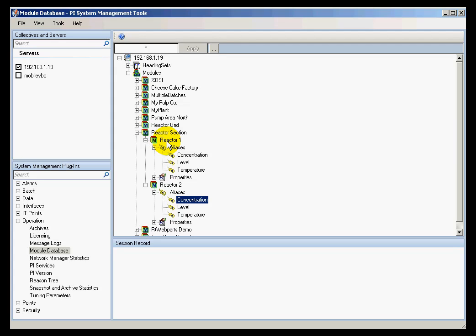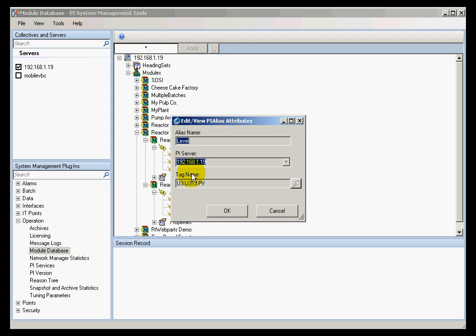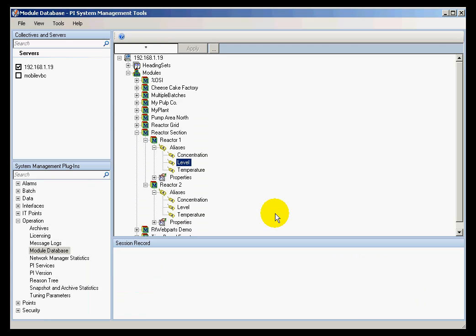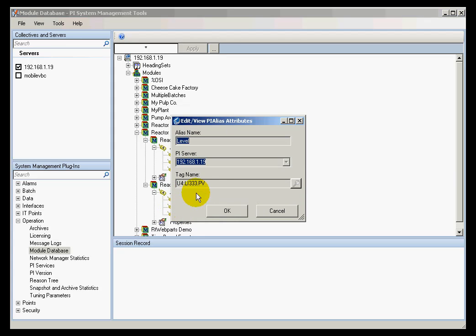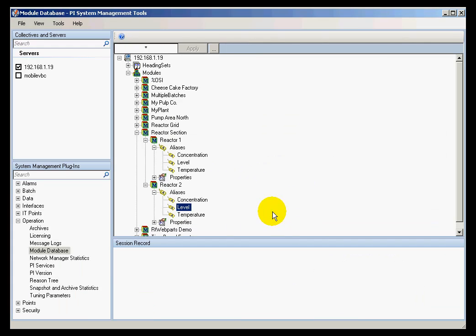And in this module database, it's essentially an asset database that defines my assets. And within the reactor section we have a reactor 1 that has the following aliases: concentration, level, and temperature. And level, for example, points to this tag right here, U3 L1313.pv. Now compare that to reactor 2. Reactor 2 has the same aliases, so that's actually pointing to a different PI tag, U4.